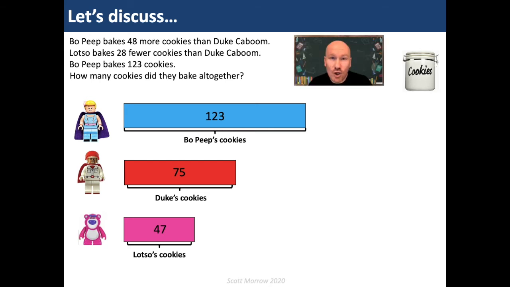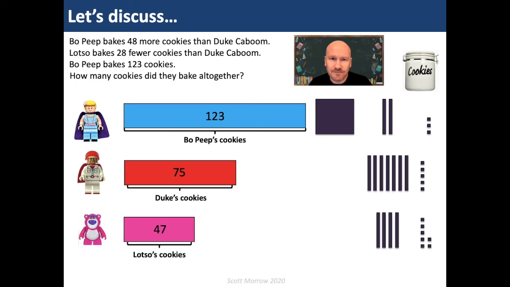Now that I know how many cookies they've each baked, all I need to do to work out the whole amount is add those 3 amounts together. So let's put out 123, 75 and 47. To begin with, I'm going to transform those numbers to make it easier. I can see that I've got a 3 and a 7 there and they make a 10. So I'm going to take those 3 from the 123 and add them to the 47. I've made a 10 and I've now got easier numbers to work with. I've got 120, 75 and 50.